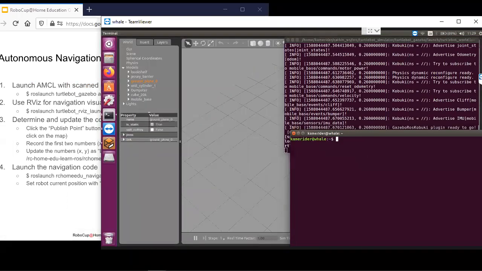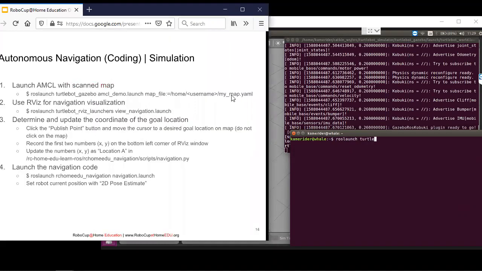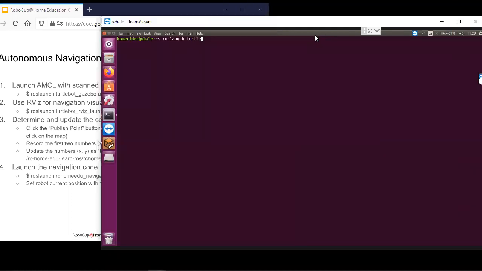Okay. So first we run the AMCL Turtlebot. You see, first we run the AMCL, and in order to run the AMCL, you need to tell it the map that you generated just now, so that it will use the map data that you just generated.